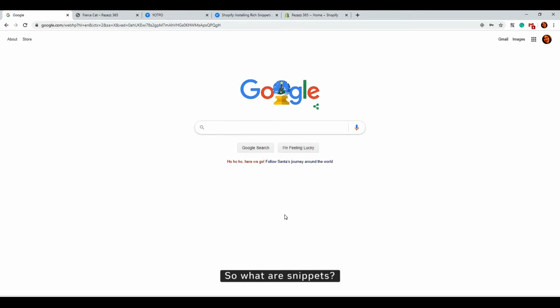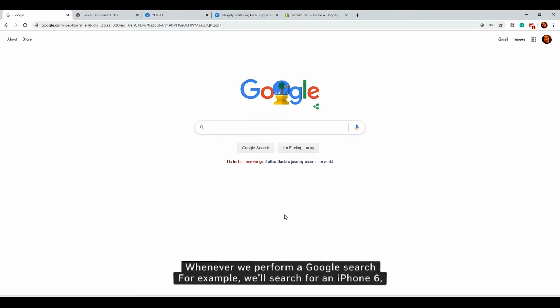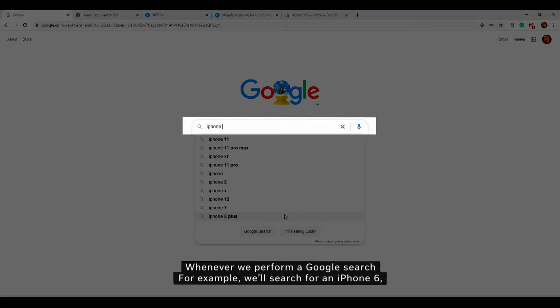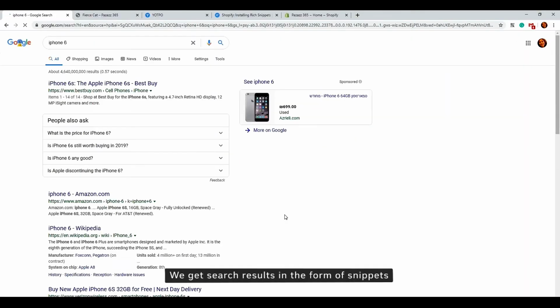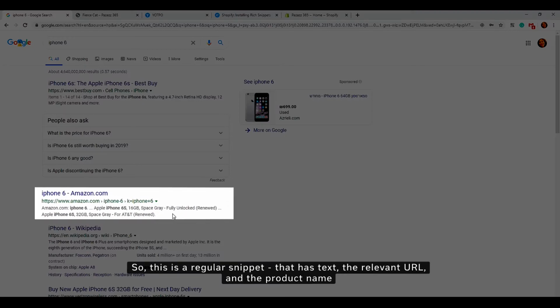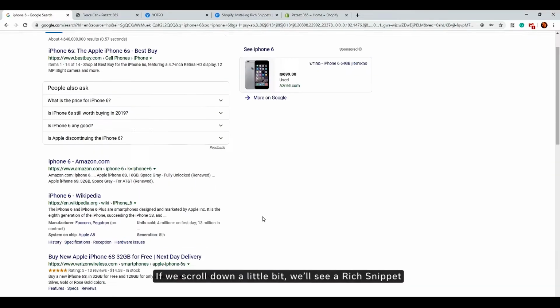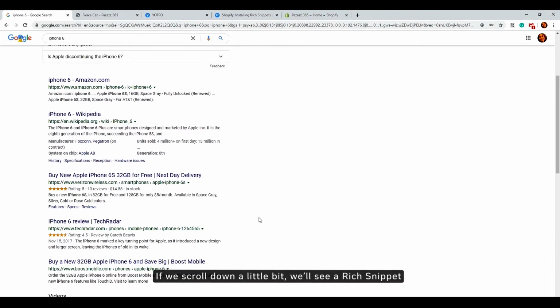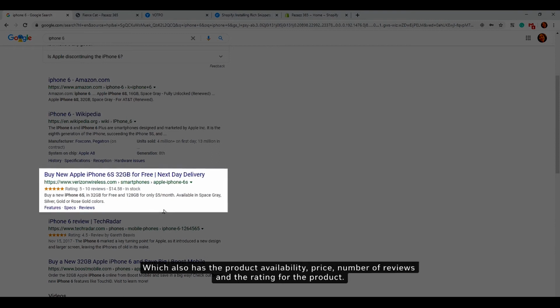So what are snippets? Whenever we perform a Google search, for example, we'll search for an iPhone 6, we get search results in the form of snippets. So this is a regular snippet that has text, the relevant URL, and the product name. If we scroll down a little bit, we'll see a rich snippet, which also has the product availability, price, number of reviews, and the rating for the product.